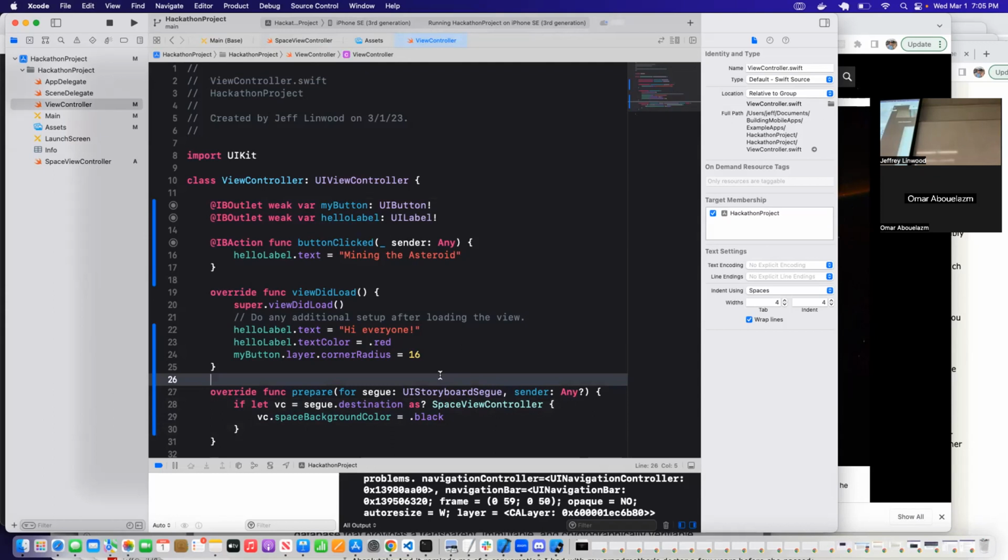If you become a Swift developer, you'll get really familiar with if let and guard and guard let and things like that. But what we're doing is we're checking to see if this cast works. You all know what a cast is, casting between classes. Cool. So SpaceViewController is a subclass of UIViewController.